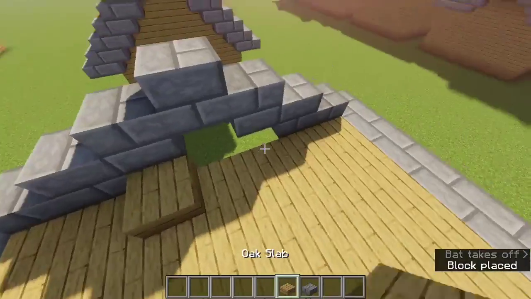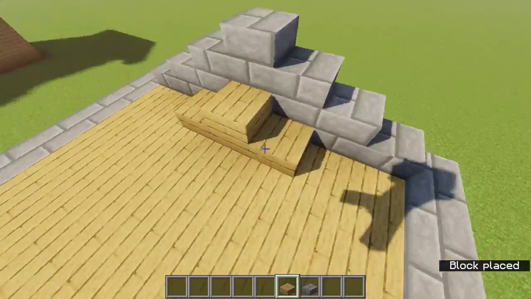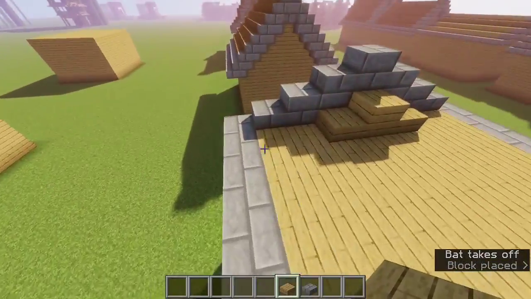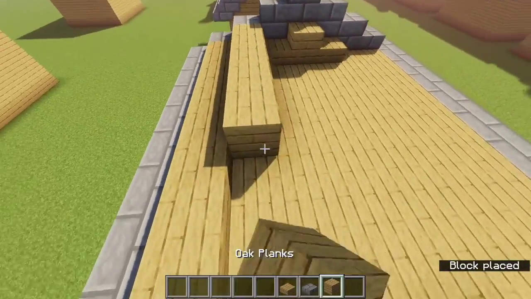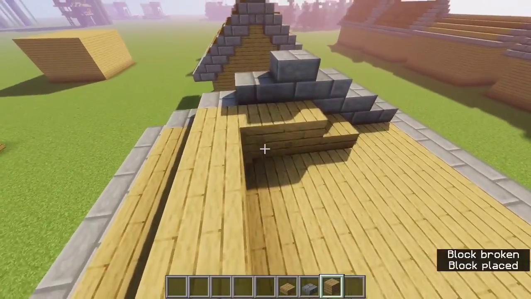And you can just fill that in just like that, and then we can start actually filling this in with oak slabs and planks. So I just did a mix of planks and slabs.